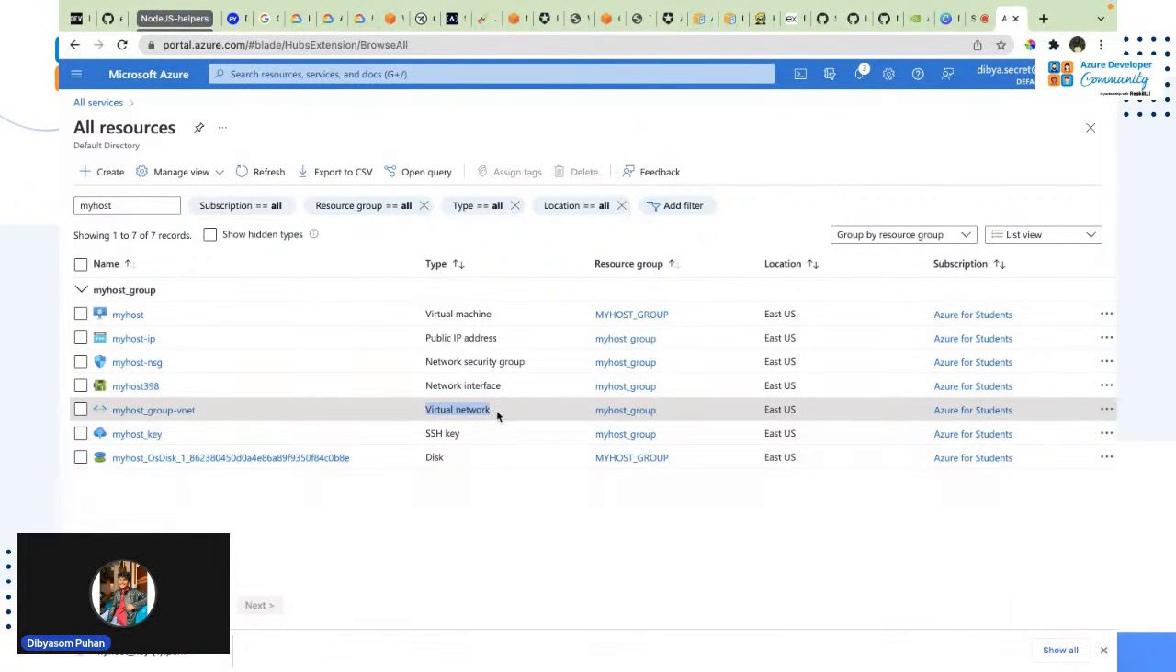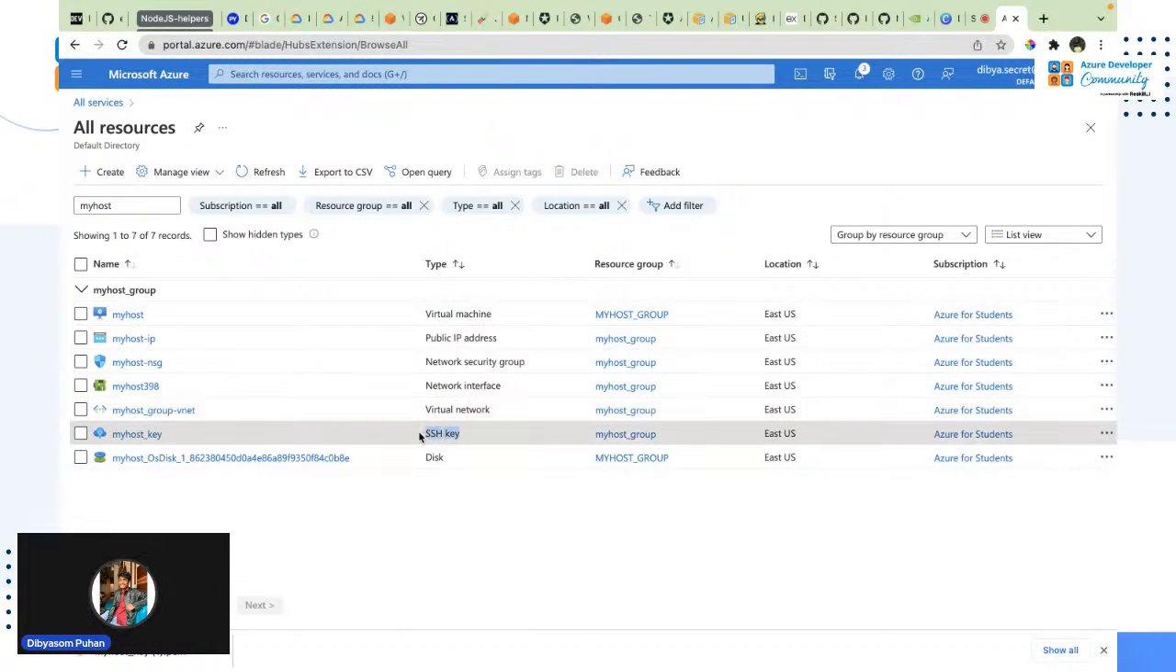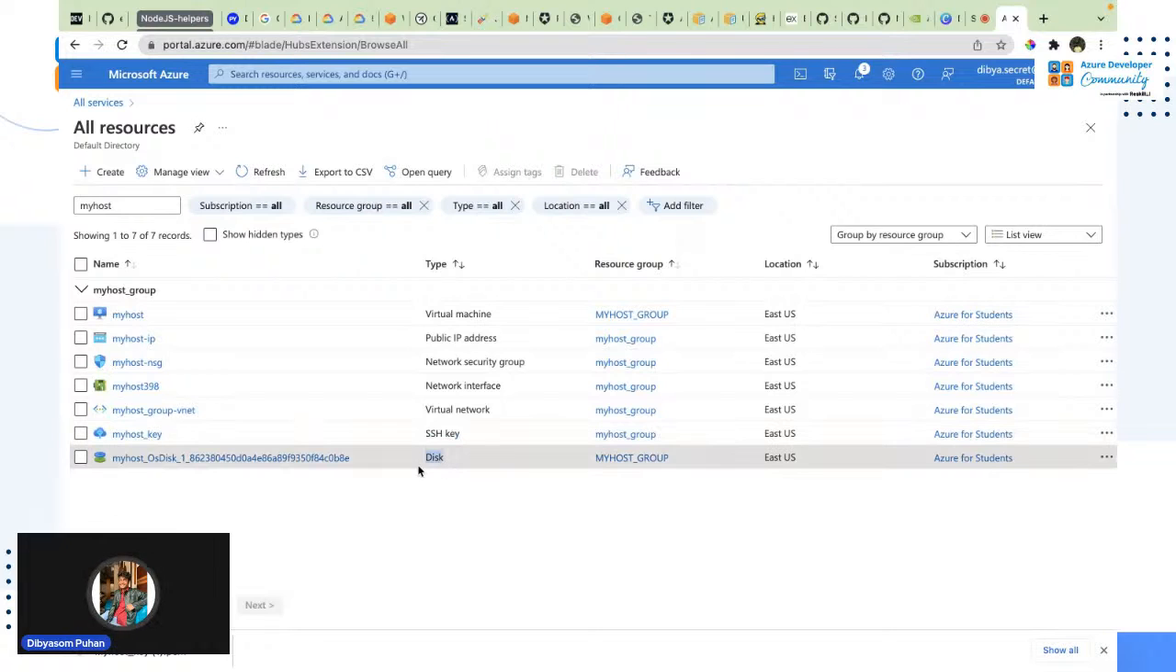You can actually connect more virtual machines to this virtual network, and all of the virtual machines can talk to each other through it. And then there is this SSH key, which is associated with your system, so you can access your system securely. And then there is the disk where your data will be stored. This disk can also be shared across systems if you want some persistent data across your systems.